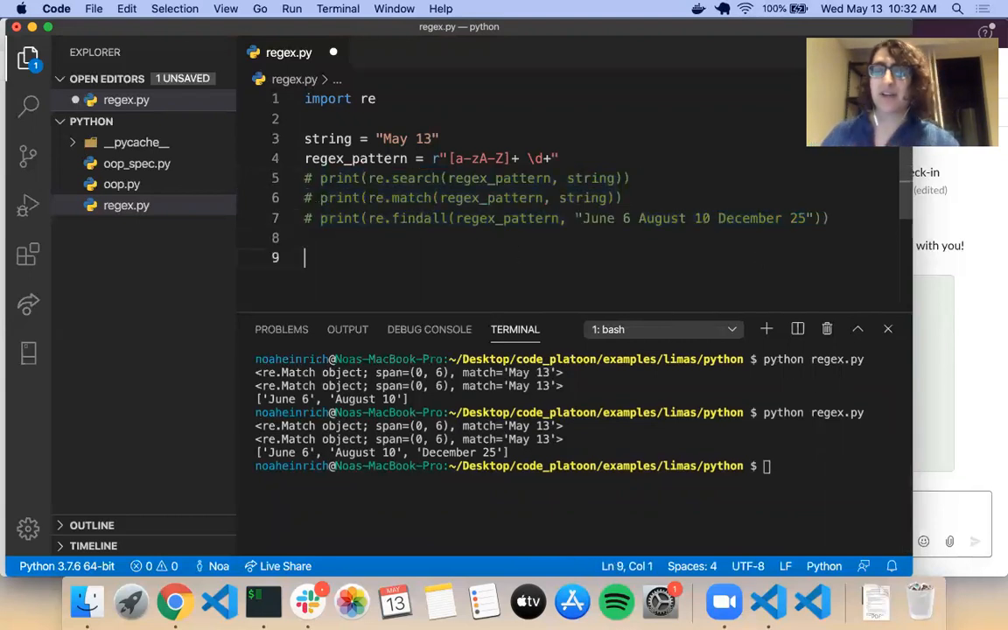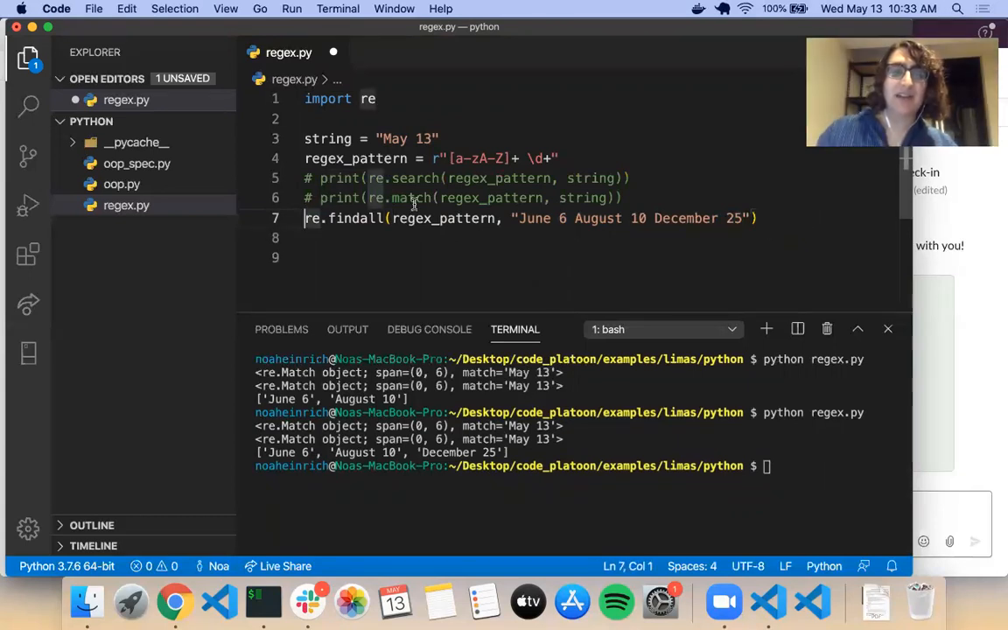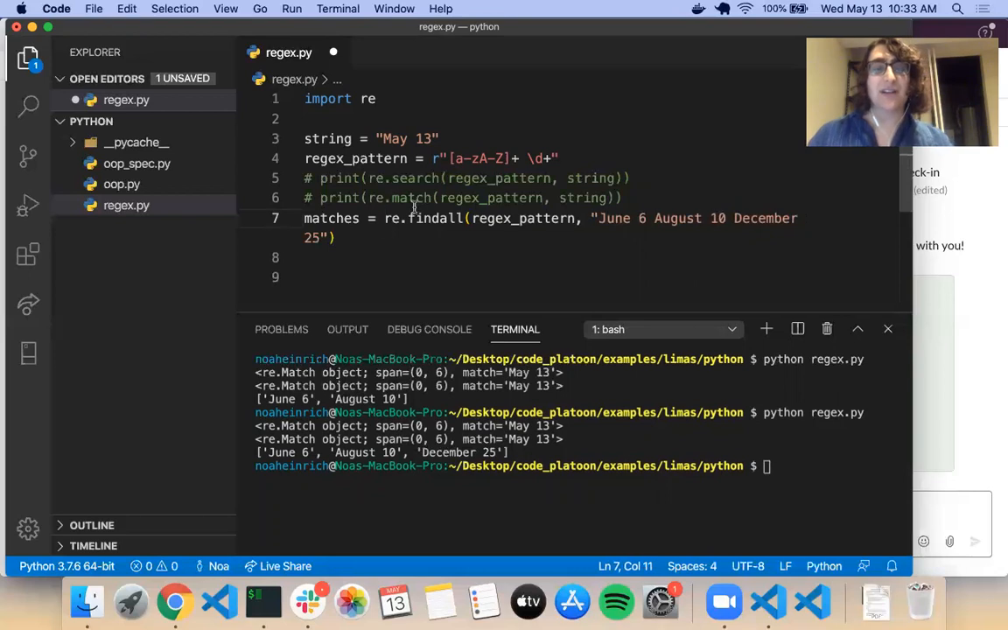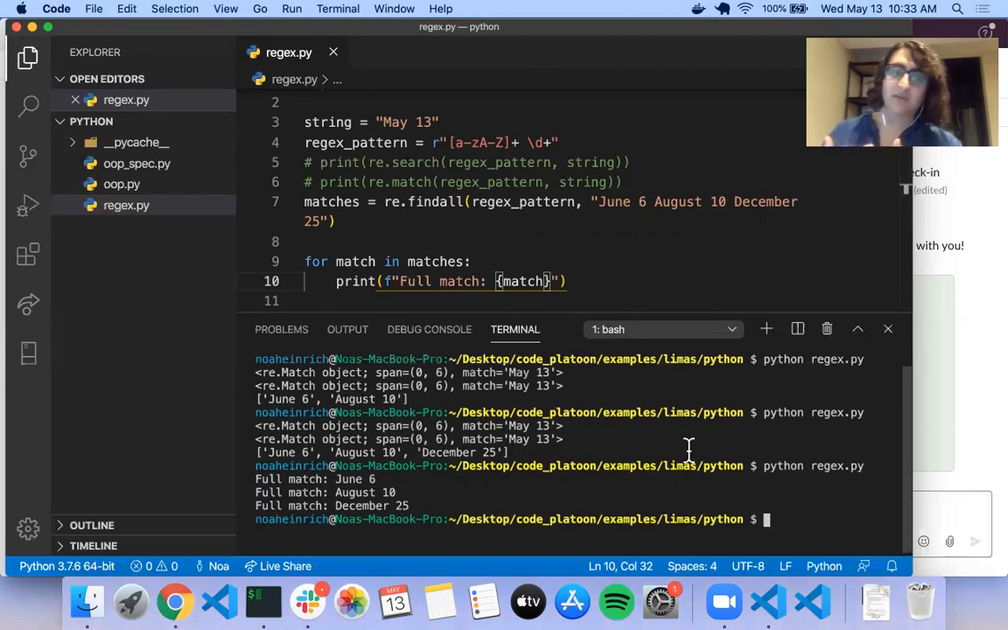So I'm going to find another regex case, or just expand a little bit on the findall function. I want to say matches is equal to re.findall. I'm saving all of these to a variable now, and then I'm just going to loop through them. So I'm going to say for match in matches, I'm going to print out full match is match, like so. That just looks really nice.